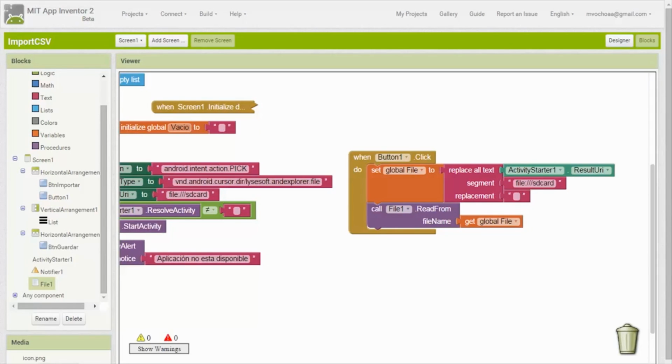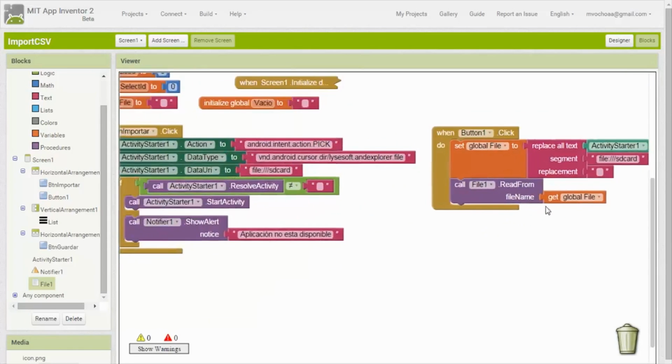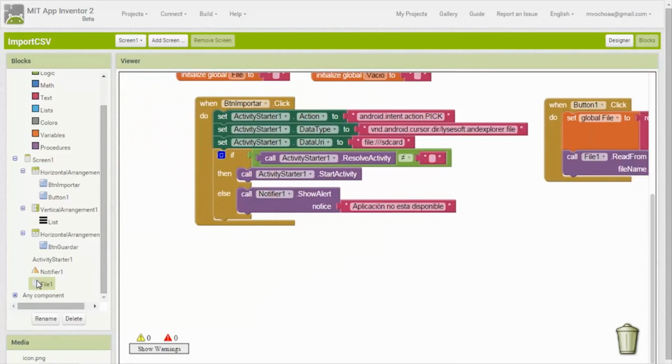And now we'll add what the file read to the list. So in file we put this got text. What it read will be saved in text.